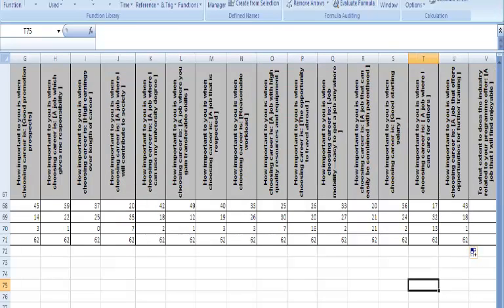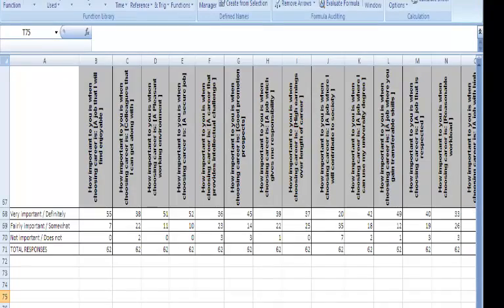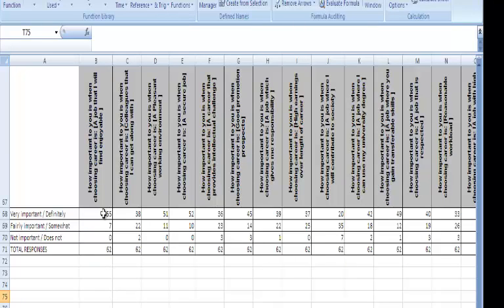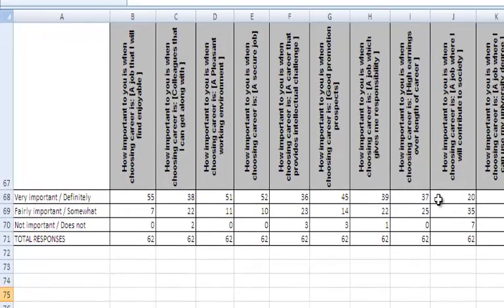So if I just look at this data, I can see, based on what I see on my screen, that 55 people think having an enjoyable job is very important. That seems to be, based on this particular data, the most important thing. If I look across, I can see that 20 people think that a job where they can contribute to society is very important. Much smaller number. And that, if you think about it, does make sense. People think it's more important to enjoy their job than to contribute to society.